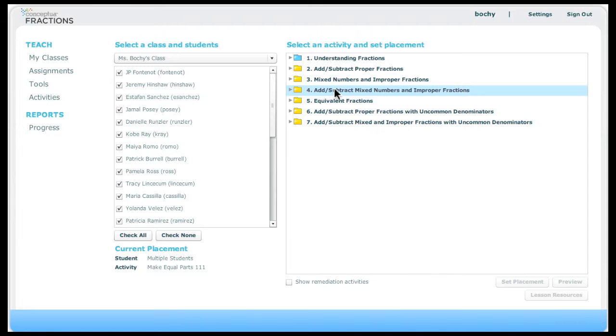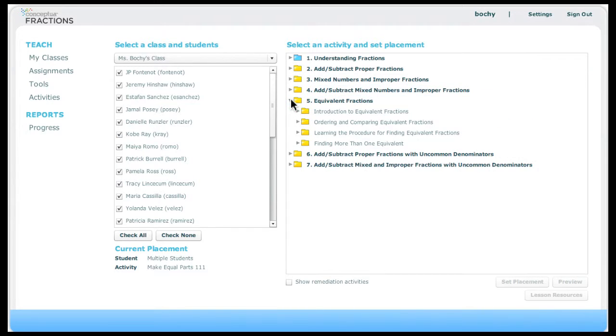Now move on to the box to the right containing all of the activities. Notice that activities are grouped into folders according to big ideas. You can place students into any activity within any topic within any big idea. This allows easy alignment to any curriculum.